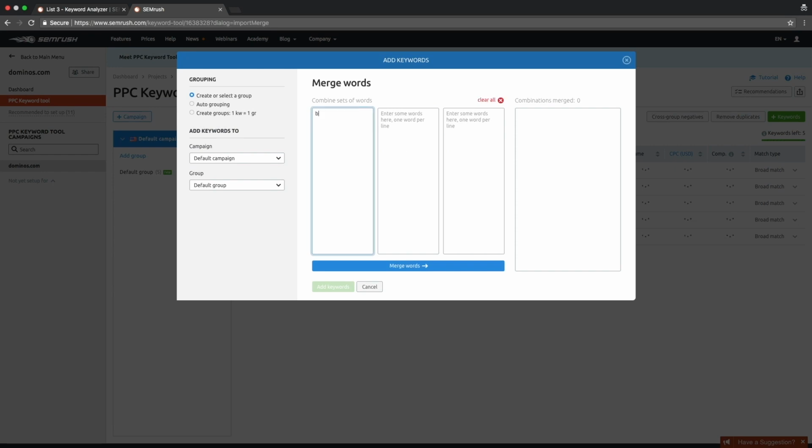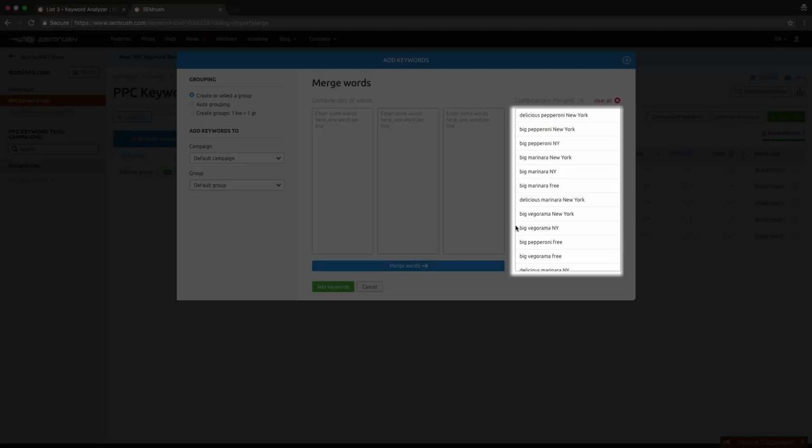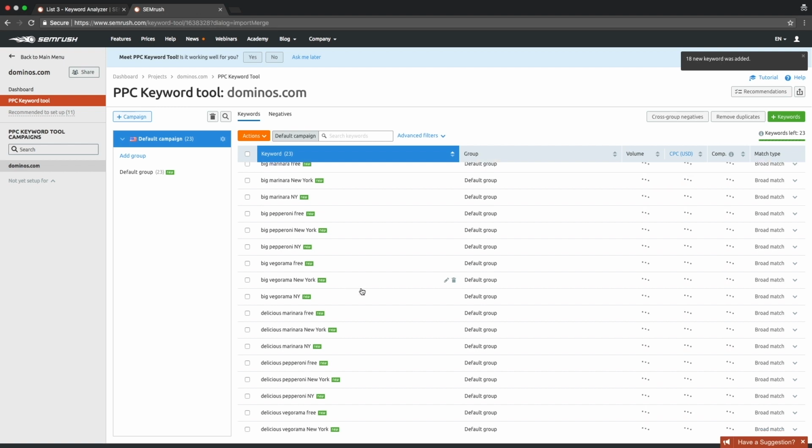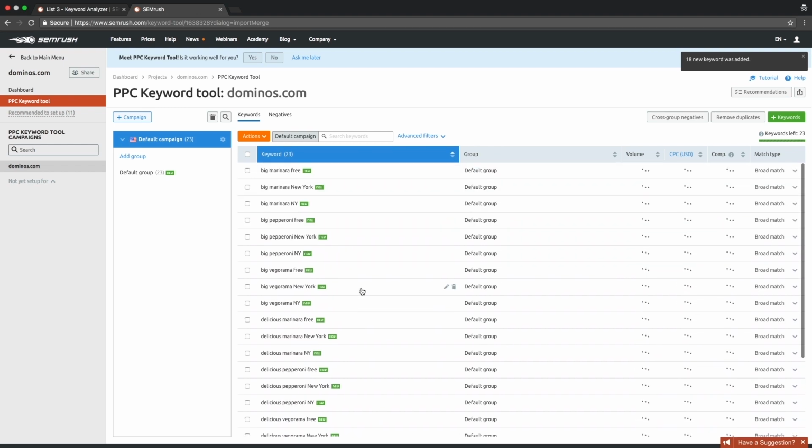One nice feature that can help you put together new keywords is the Merge Words feature. Simply combine all the possible options related to the different criteria of your product. In our case with pizzerias, we will combine criteria including quality, big, delicious, pizza name, pepperoni, marinara, and location. SEMrush will help you build a new list of long-tail keywords. You can merge up to 3 sets of keywords. By clicking Add Keywords, you will automatically add this list to the initially created default group.